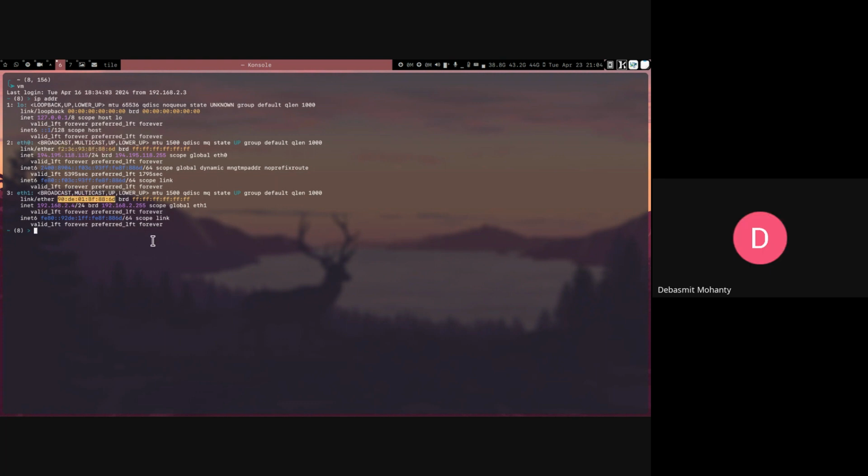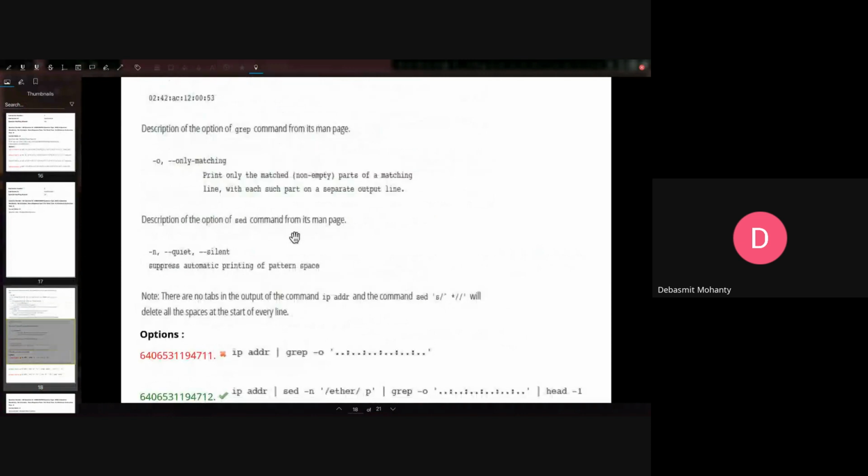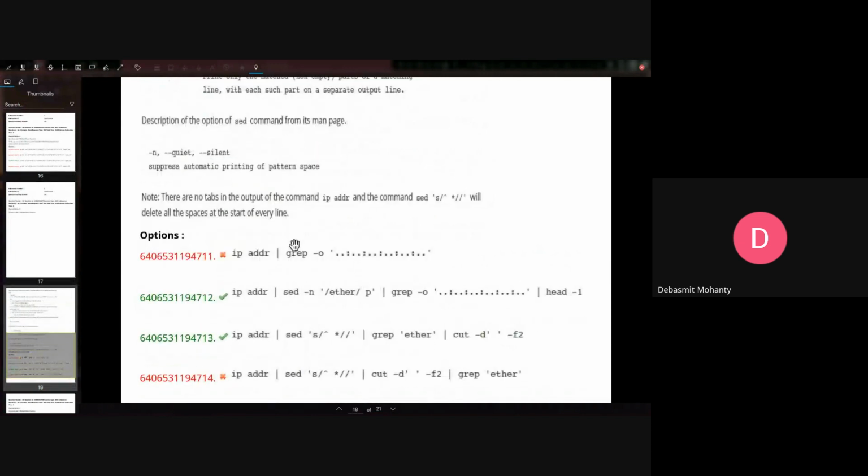Correct. So technically, the right answer is maybe to search for eth0. Here, because the output is given, it will match here. Anyway, it doesn't matter. I think here the output is given, but just for information.